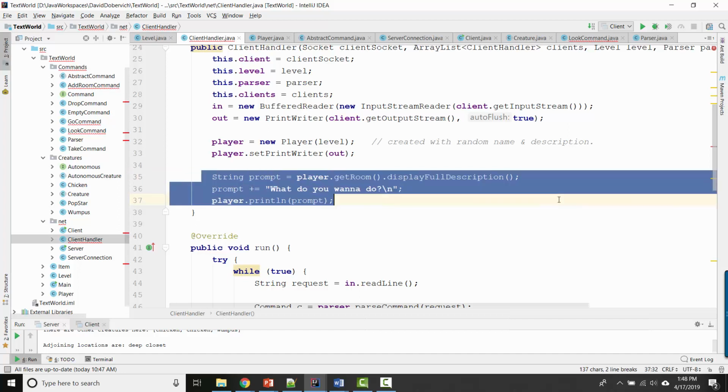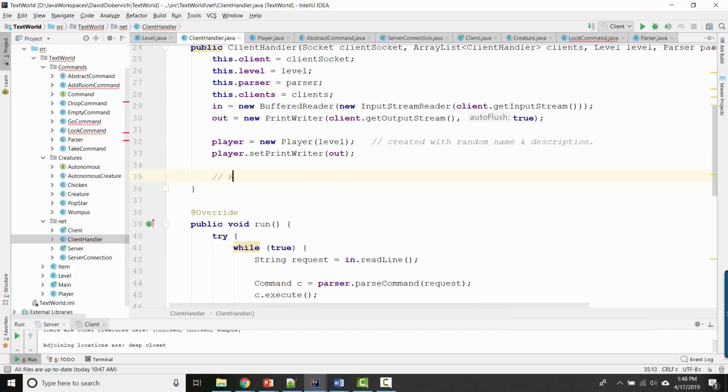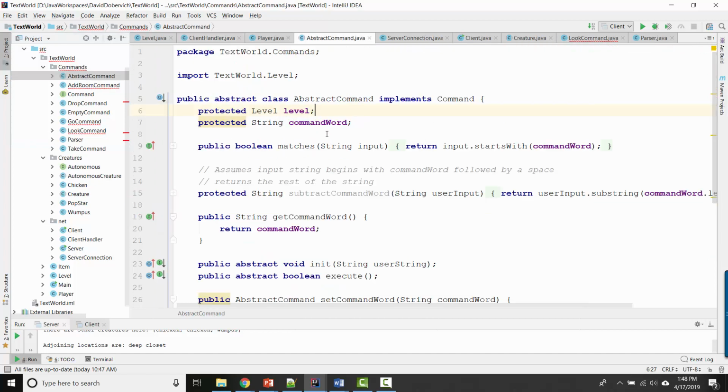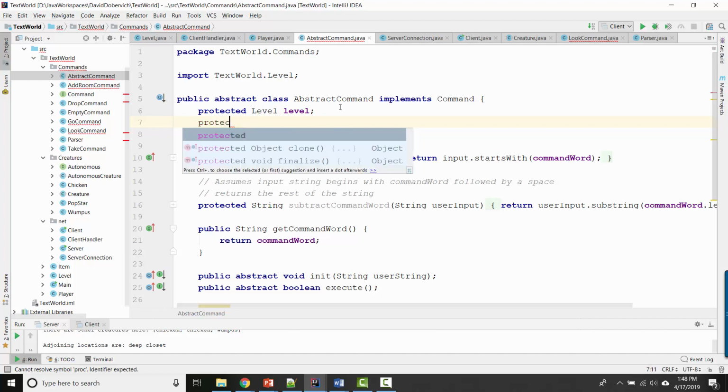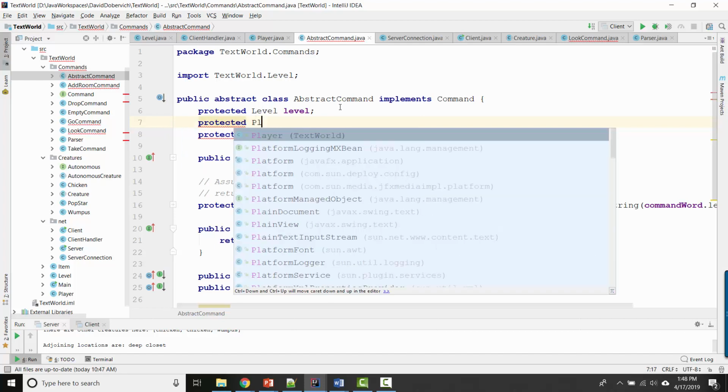But before we can do that, we have to take care of the other half of this, which was to make sure that commands actually take a player as input so that they know which print writer to use when they're executing. So let's do the other half of that now. Let's start inside abstract command. I said just like it's got a level protected, it should have a player.